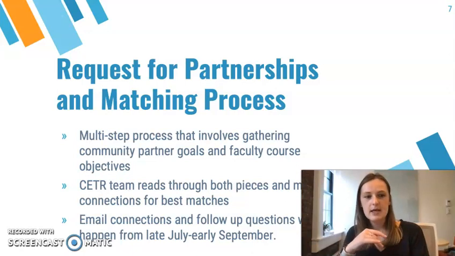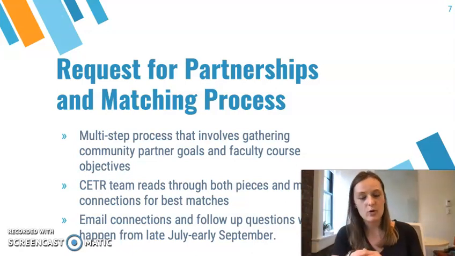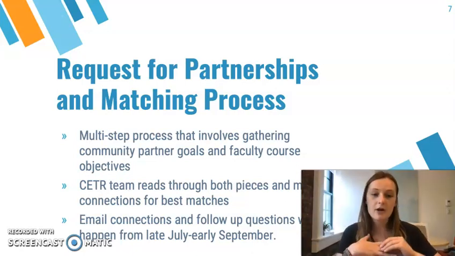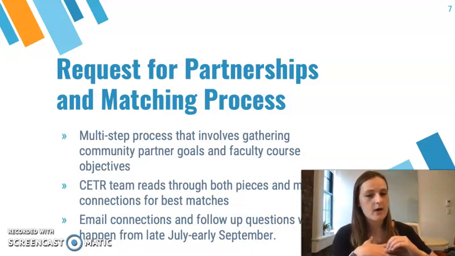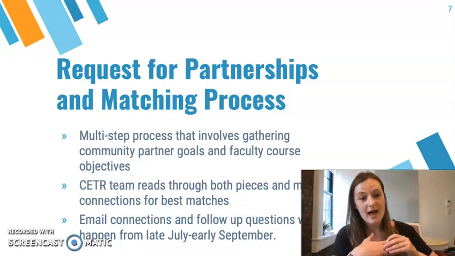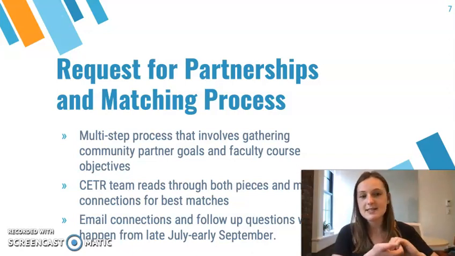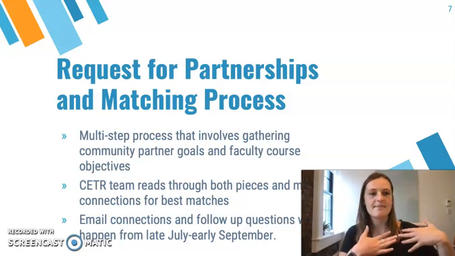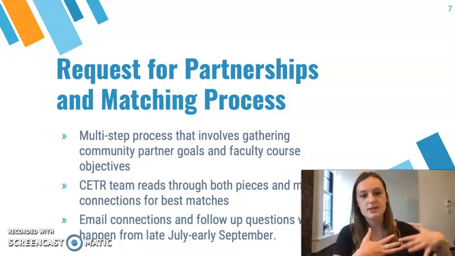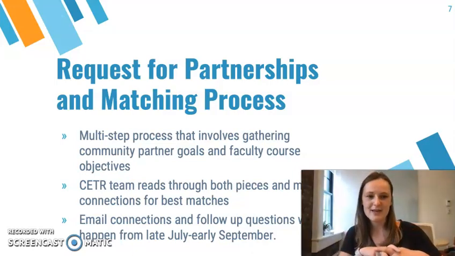And this semester, in order to better track and confirm our community and course partnerships, we will be asking community partners, faculty members, and service learning teaching assistants to complete a partnership tracking form that will collect both logistical information and shared goals. So stay tuned for more information on this.